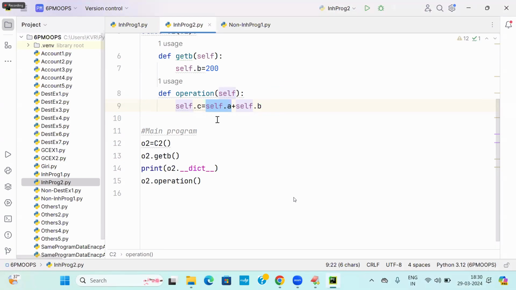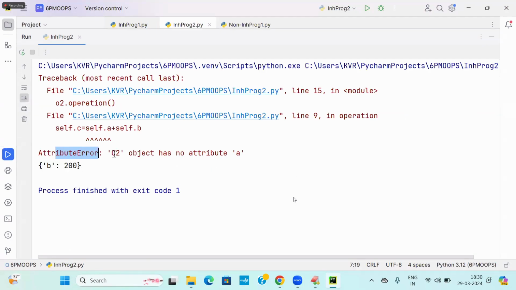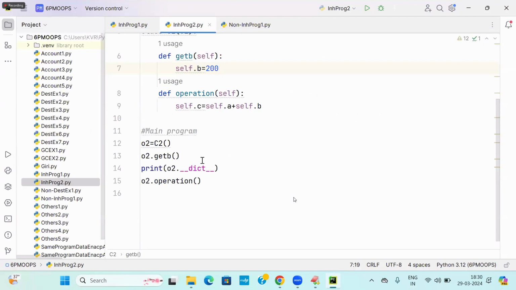You'll get which error? Value not found error, attribute error, syntax error? Attribute error. See that now. Attribute error: C2 object has no attribute called what? A. So, error.